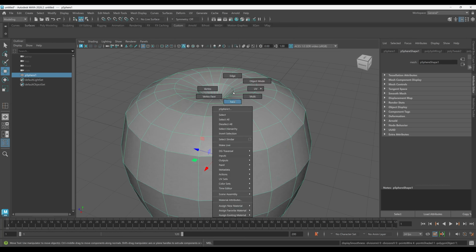Next, we're going to select and delete the faces where the stem will go. This time, press 4 on your keyboard. This switches to wireframe mode, allowing you to see through the object. To switch back to shaded mode, press 5. If you accidentally select parts you don't want to delete, hold down the Control key and drag over them to deselect.